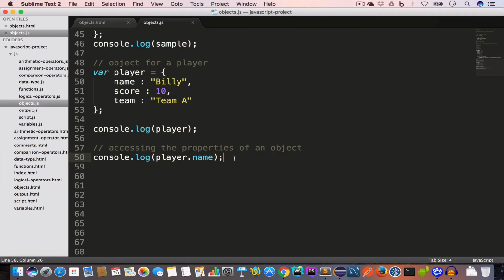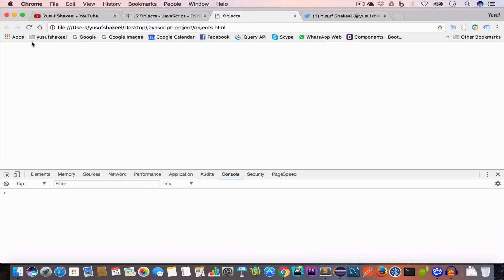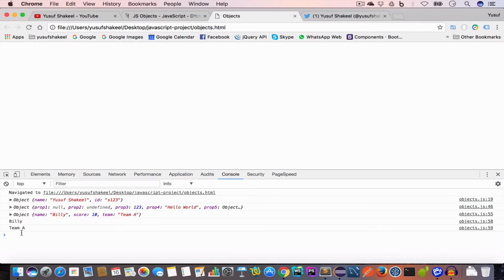Similarly, let's say if we want to print the value stored in this team property, we'll write console.log, name of the object dot, and name of the property, which is team. So we'll write team. And now if we go back to Chrome and reload, we get team A.